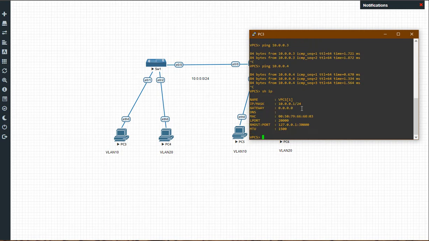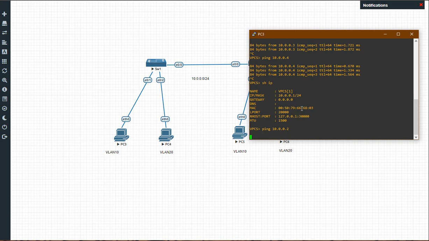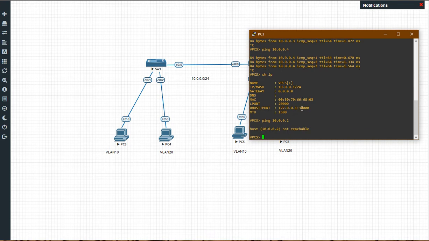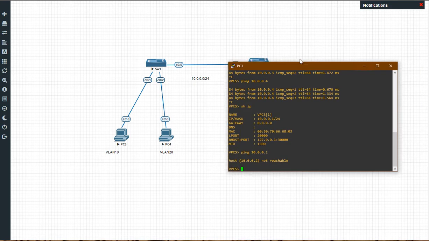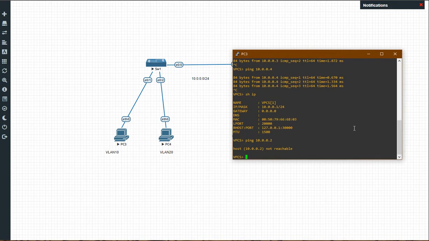Show IP. This machine has IP 10.0.0.1, ping 10.0.0.2. Okay, we can see that this time this machine cannot ping, right? Because switches do not forward the frames or data of one VLAN to another VLAN. Now for this VLAN routing, either we need SVI or a layer 3 device for inter-VLAN routing, or for connection between these VLANs, right?